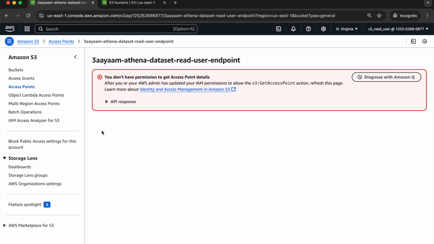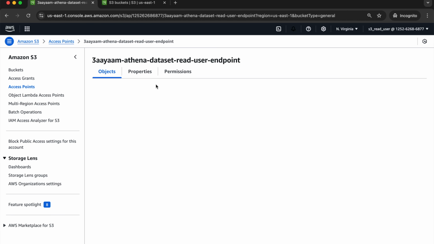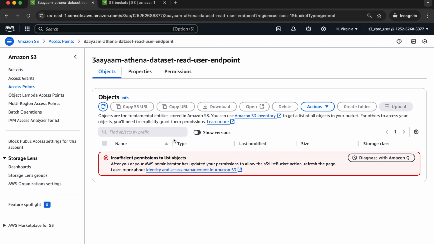Alright, so this is done. Now if I refresh, I should be able to see the endpoint and get the access point. Now again, I do not have list bucket. Now why is that the case? As I told you, even though I provide access to the endpoint, I'll have to give the same access at the bucket policy also, right? So I'll have to give the list bucket action to the bucket policy. Because it is a read user endpoint, I will only provide read access, not write access.